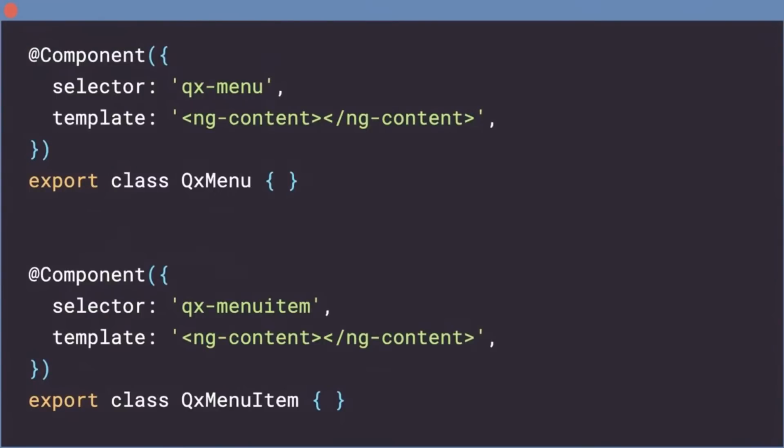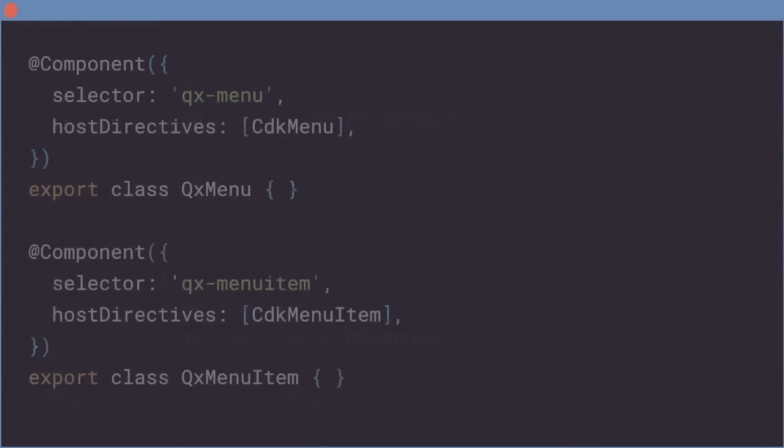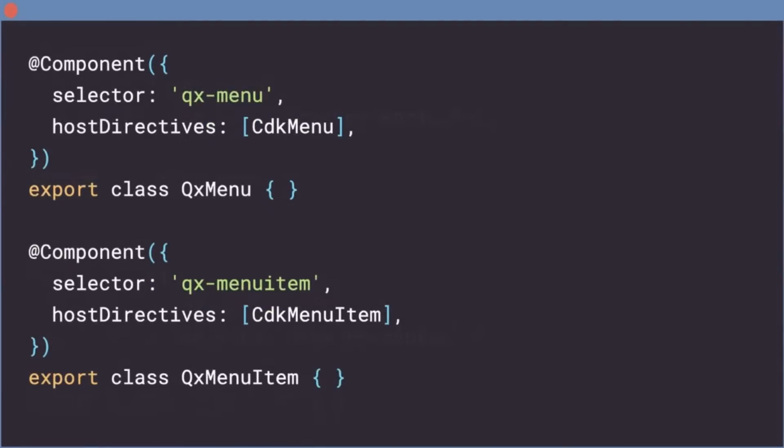Normally, we'd jump deep into coding out the menu functionality now. Instead, though, we can use the Directive Composition API to pull in behaviors we need from Angular CDK. To use the new API, we add a host directives property to our components, bringing in CDK menu and CDK menu item. This will apply these directives to the host element of these components.